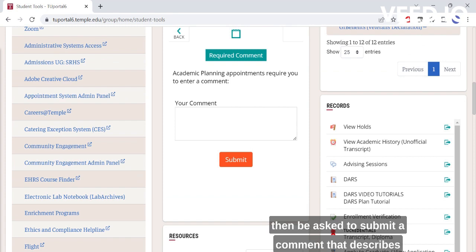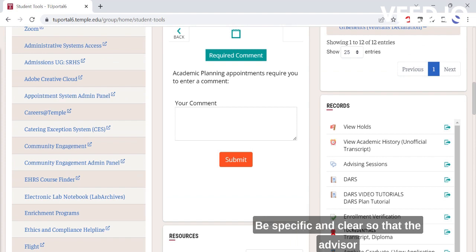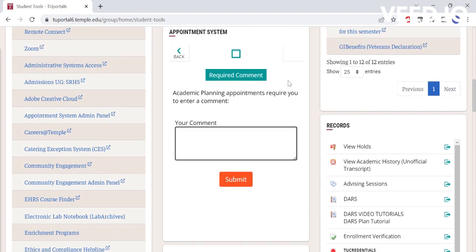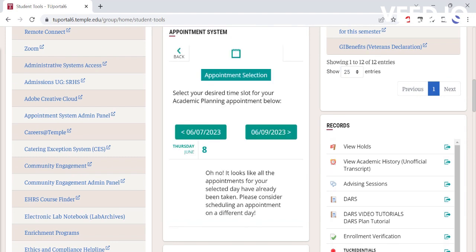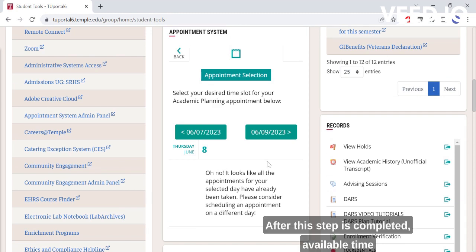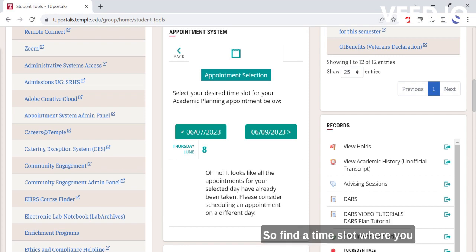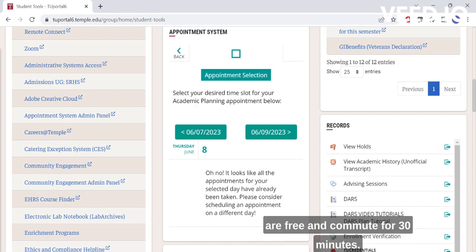You will then be asked to submit a comment that describes why you are meeting with an advisor. Be specific and clear so that the advisor can be prepared to assist you in the best way possible according to your needs. After this step is completed, available time slots will appear for the selected date, so find a time slot where you are free and can meet for 30 minutes.